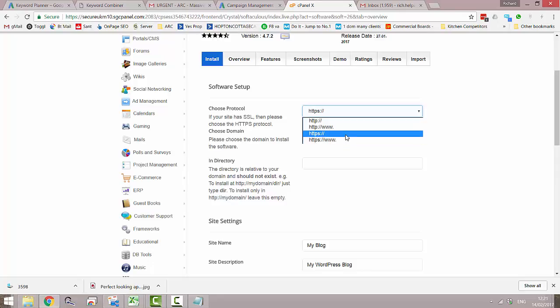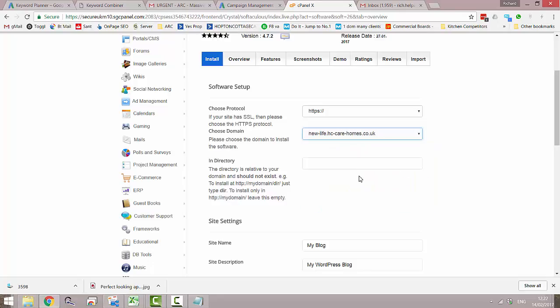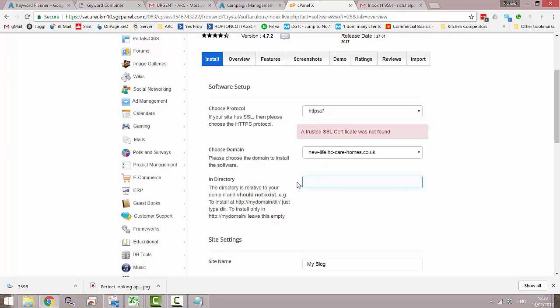So it was HC Care Homes, not www.hccarehomes, so we picked just the plain HTTPS. Please choose the domain to install the software. The desktop one we just said, right? Which was newlife.hccarehomes.co.uk, because the plain domain is going to become the mobile one. Directory, we want to leave blank.